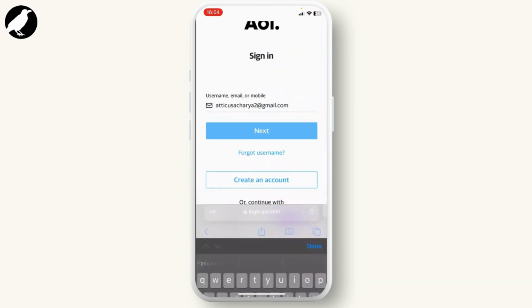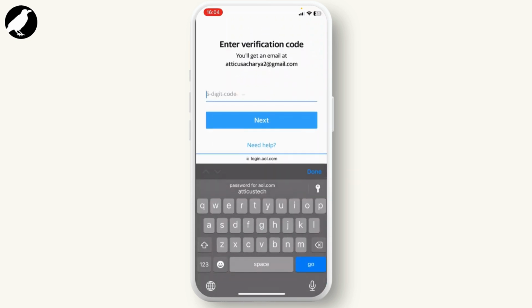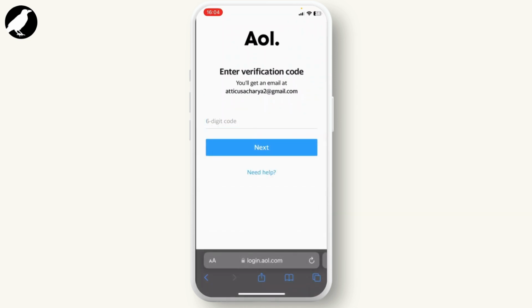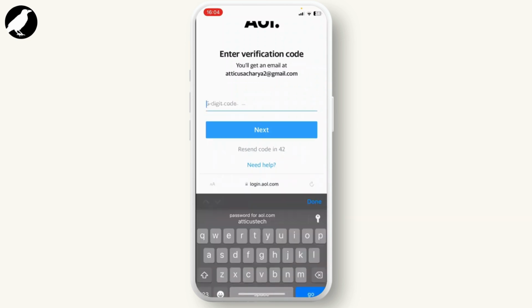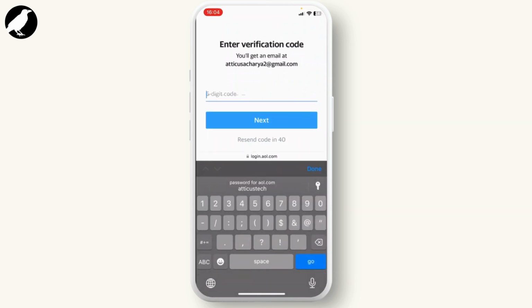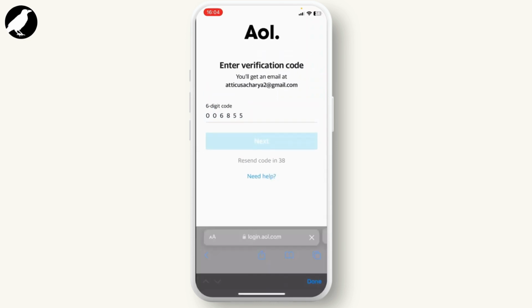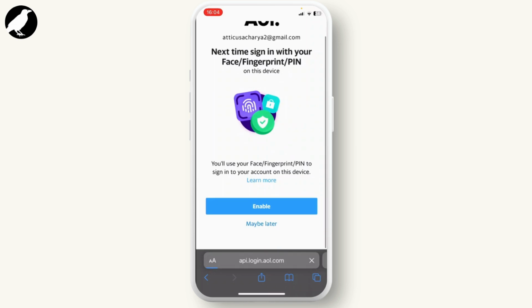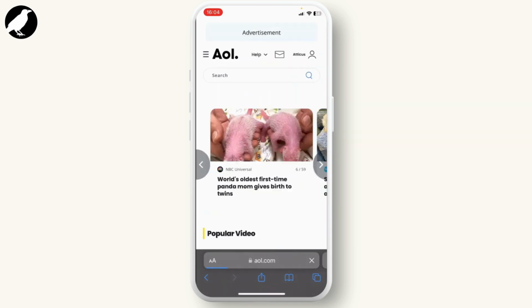After you've entered your email, click on next, and you will either need to type in your password or you'll get an email verification code at your Gmail account. Now let me just check for the email verification code, and the verification code, just put the verification code in, and after I've done that, I'll be able to just log in. As you can see, I've logged in, and it's that simple.